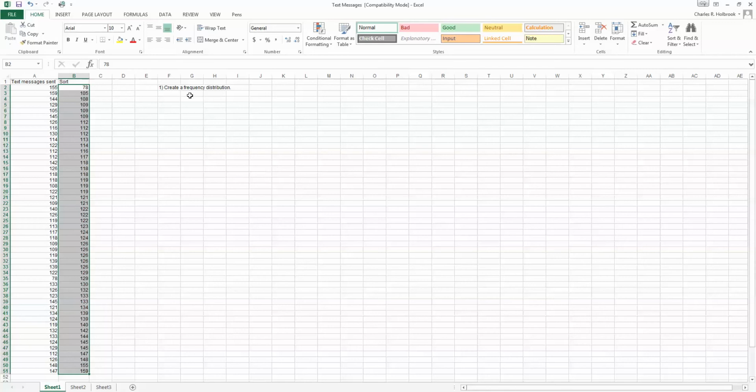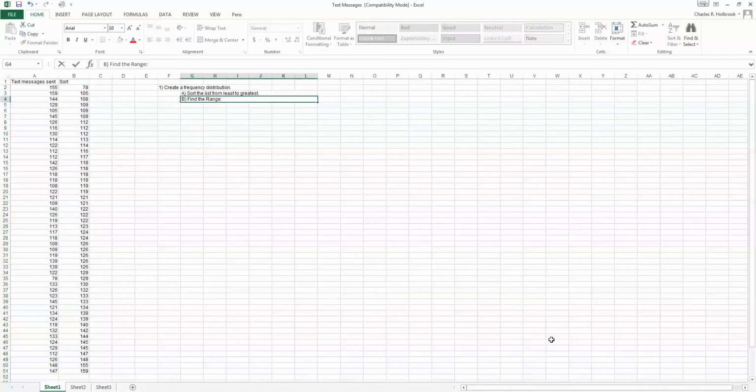Now the next thing that I want to do is determine what the range is, because that is going to help me determine what I'm going to use as far as my class sizes. So in this case, the range is going to be 159, which is the greatest value in the list, and we're going to subtract from that the smallest value, which is 78, and that's going to be equal to 81. And we'll use the range to help us determine what the class widths are, or class intervals.